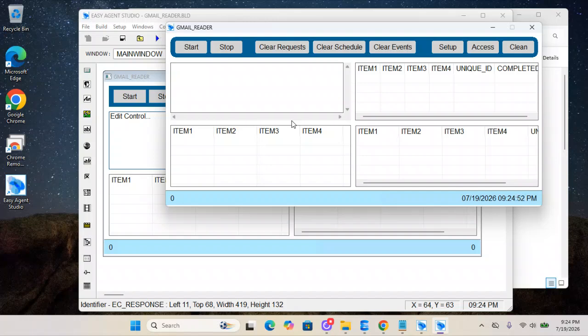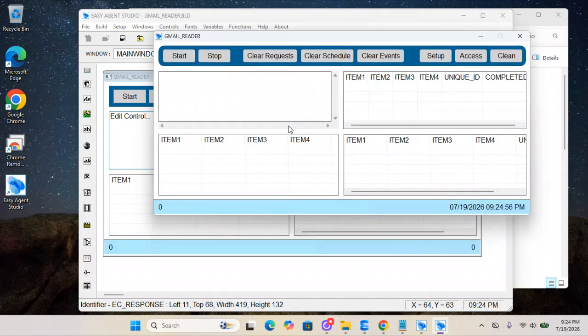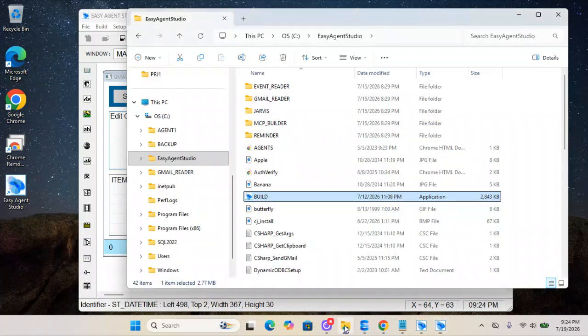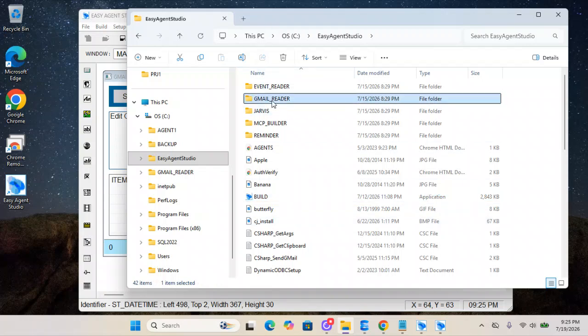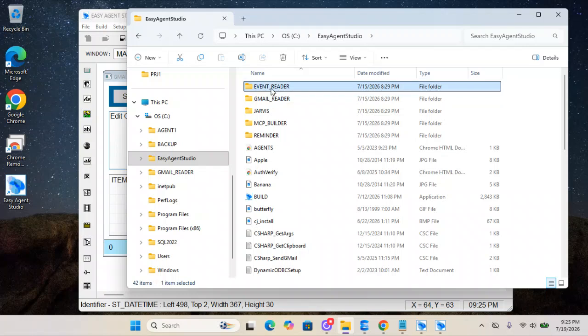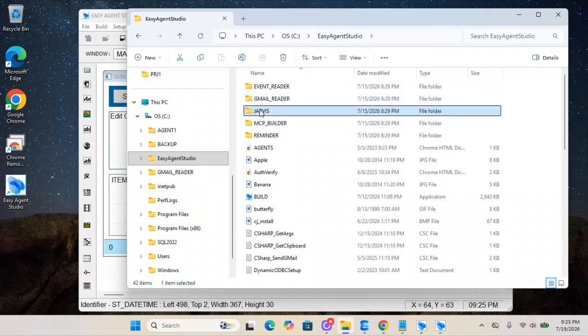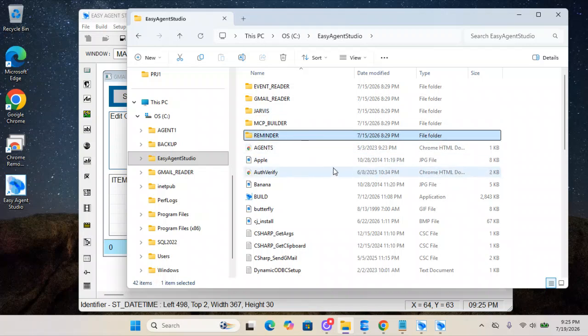The reader, the monitor. We have three. If you go back over to our folder within here, we have a Gmail reader, an event reader, and a Jarvis, which is a general purpose agent. But you can create your own. We're going to end up adding some more agents as we go along. And then we have a reminder agent.